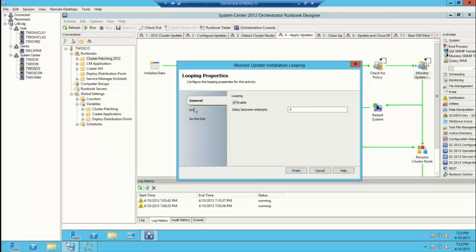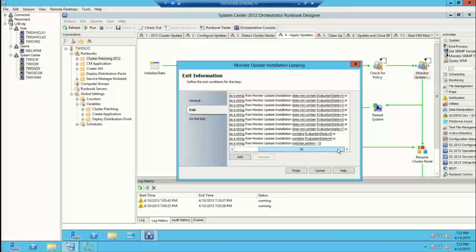So I'm looping every 5 seconds, and I exit that loop when I can see that the client is no longer installing updates. In other words, if the evaluation state is downloading content, installing updates, or waiting for content, I don't want to move on because we're not done yet. So I continually loop, pulling the value of evaluation state every time and comparing it against the data that I was able to pull from the SDK.